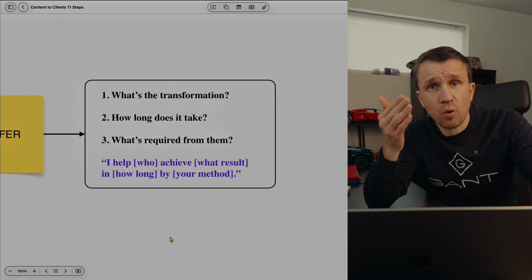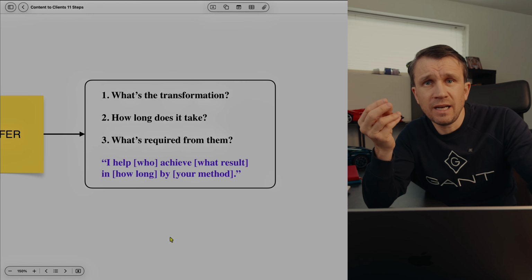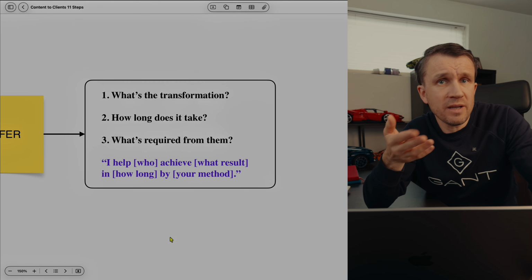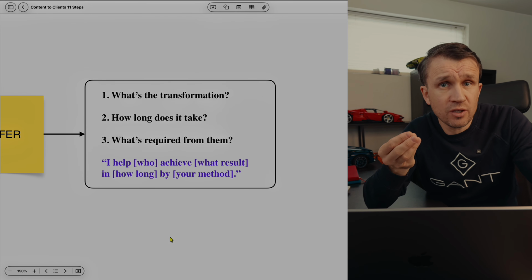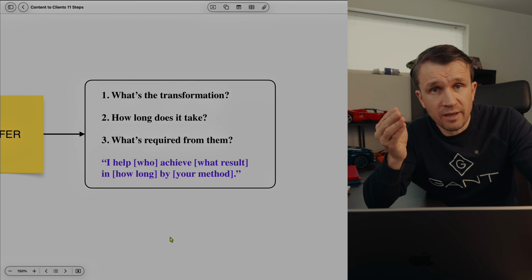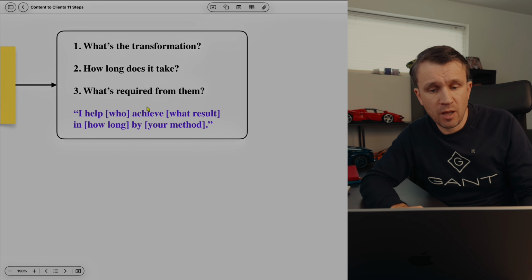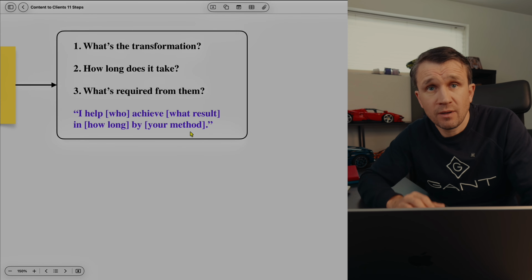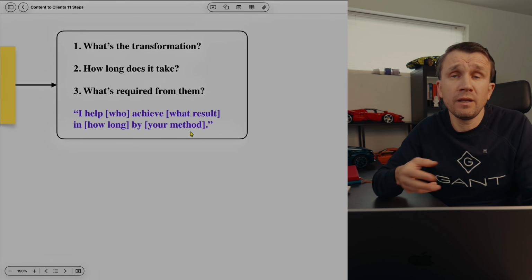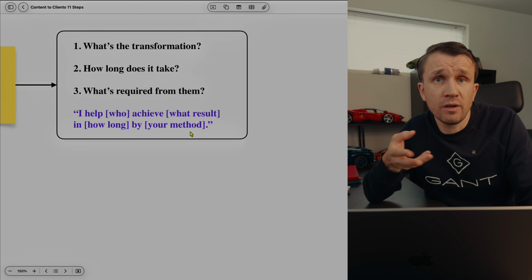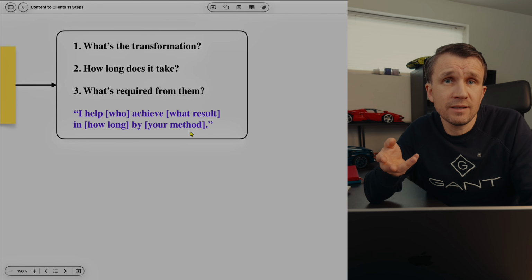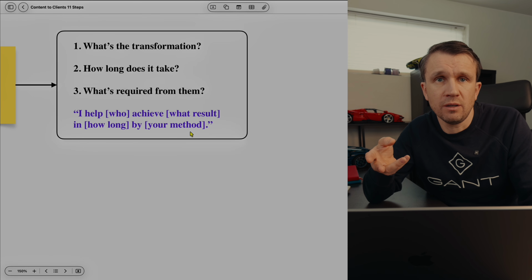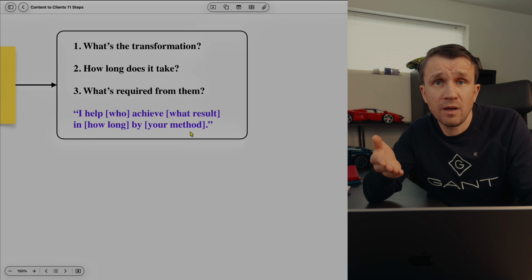Next question, what's required from them? Be honest, is it daily content, 2 hours a day, a mindset shift? Set clear expectations so the right people raise their hand. Here's the simple formula. I help who achieve what result in how long by your method. So for example, I help coaches land their first 10K client in 30 days through a proven content to client system they can run in just 2 hours a day. It sounds clear, specific, sellable.